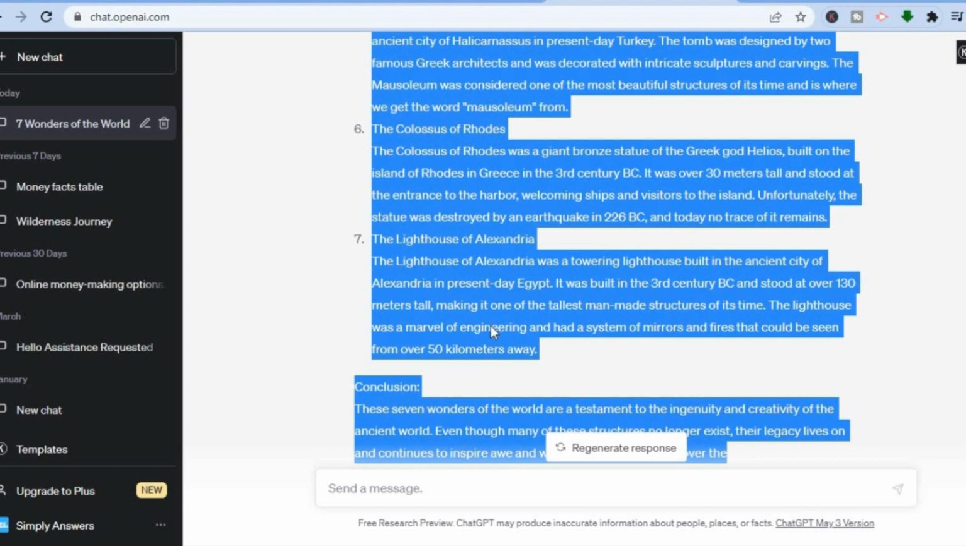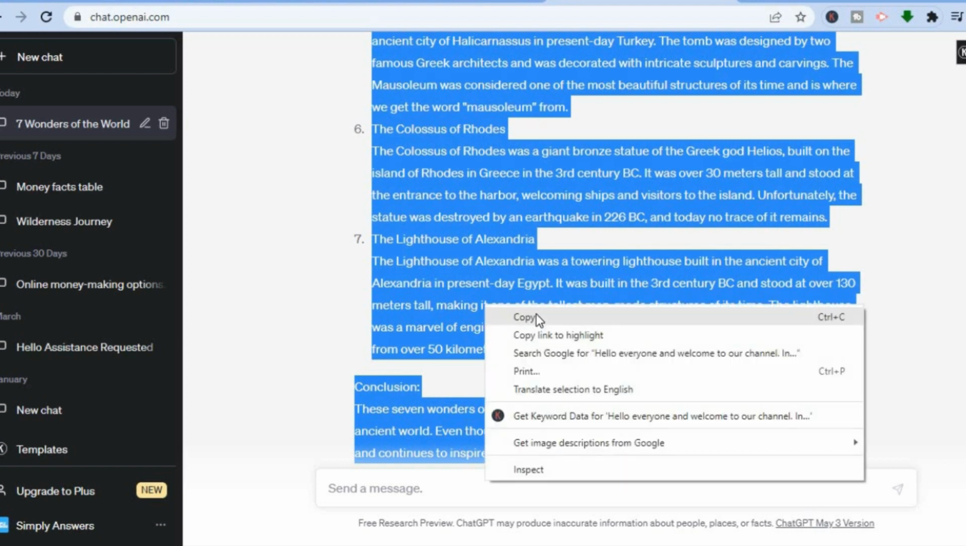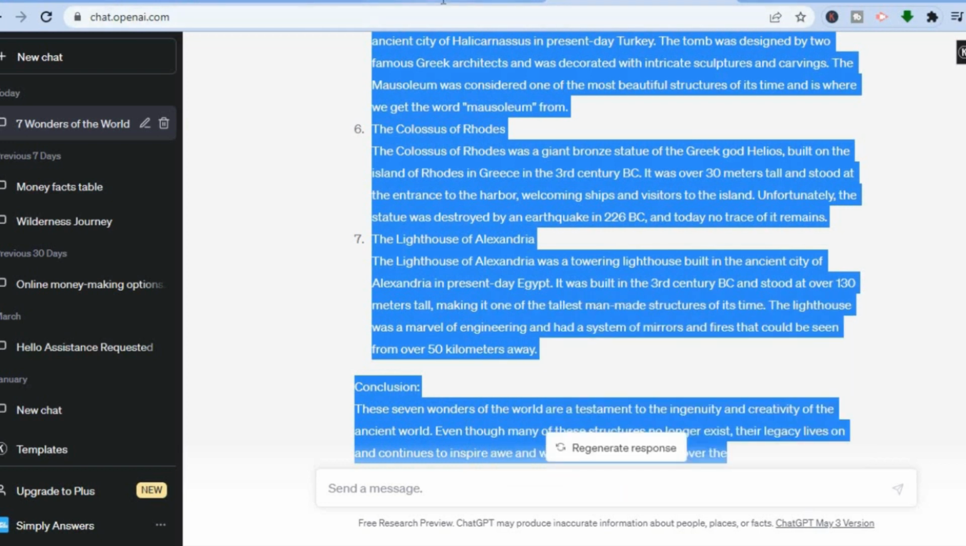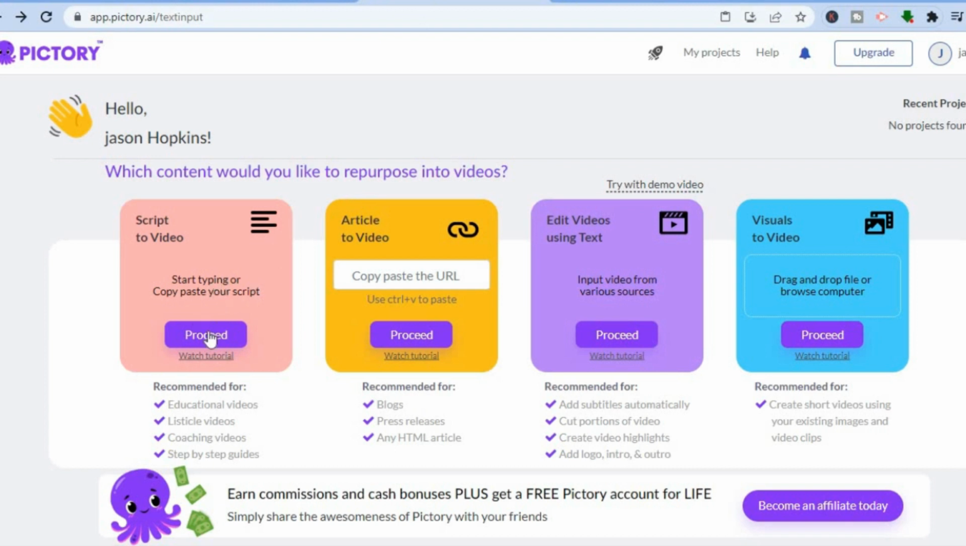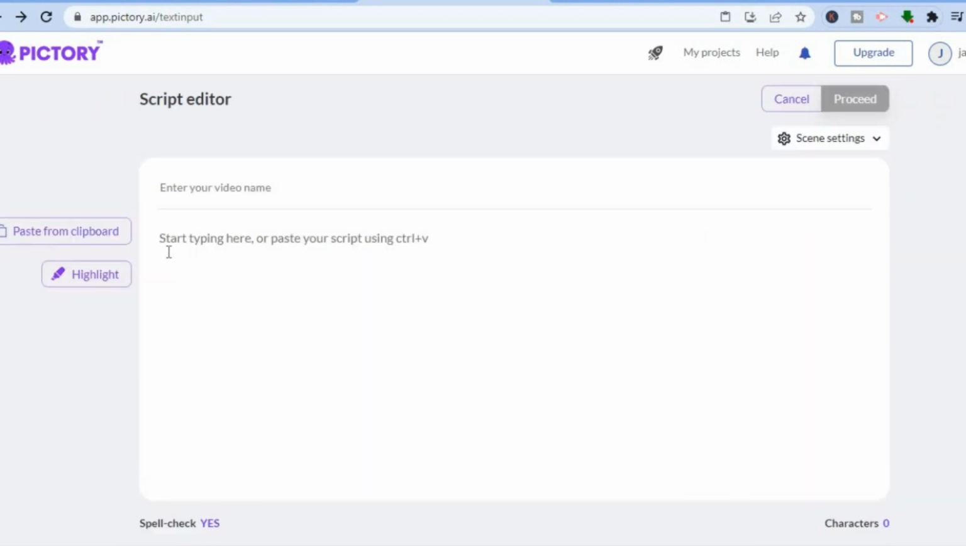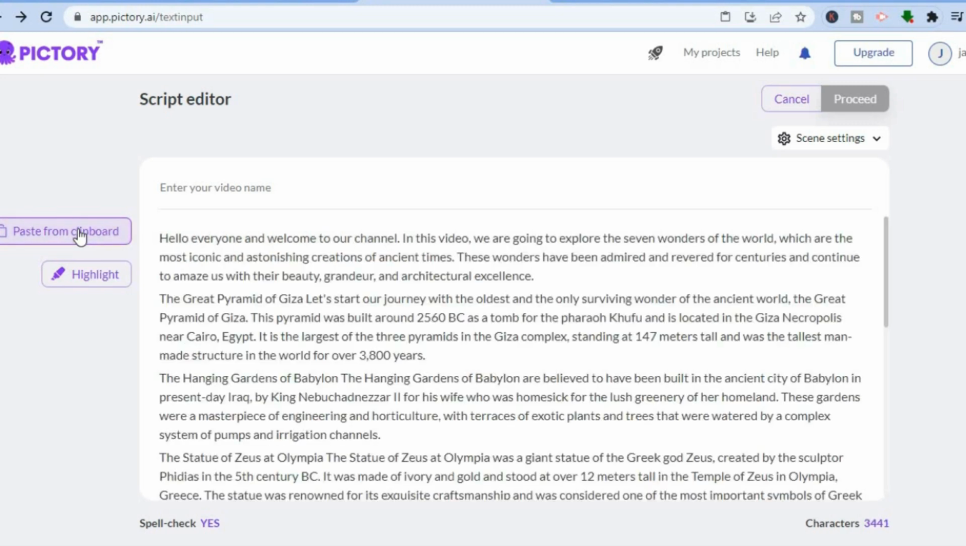So after I copied the text, I simply went back into Pictory. And from here, you are going to tap right where you see start typing or copy and paste your script. So I tapped on proceed. After tapping on proceed, all you have to do is tap on paste from clipboard.